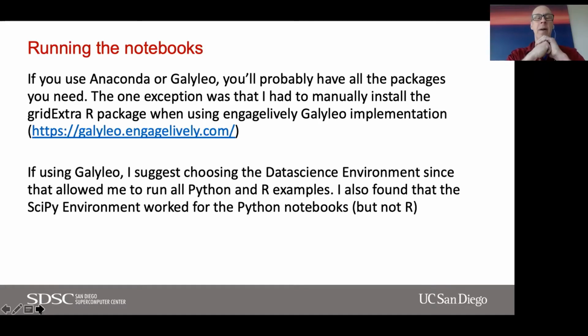And then finally, running the notebooks, I'm sure that a lot of you already have experience in using notebooks. If you use Anaconda, which gives you a whole slew of packages, or many of the Galileo implementations out there, you'll probably have all the packages that you need. The only exception was that I had to manually install the gridExtra R package when using the Engage Lively Galileo implementation. And if you are using Galileo, which I'm going to be doing today, I suggest that you choose the data science environment, since that allowed me to run all of the Python and the R examples. I also found that the SciPy environment worked if I was just doing the Python notebooks, but it didn't have the support for R.